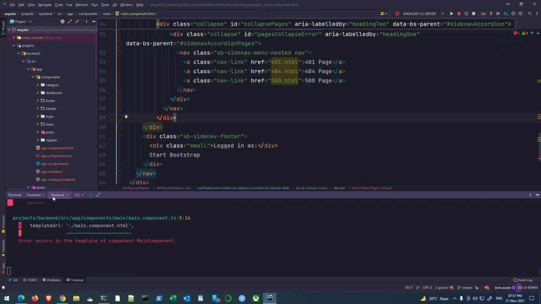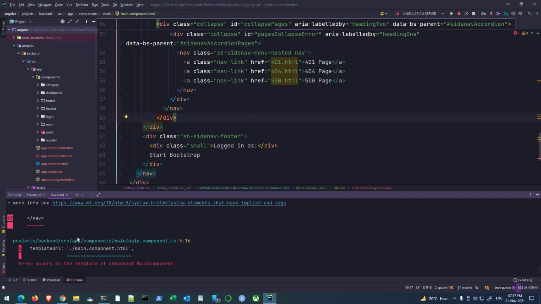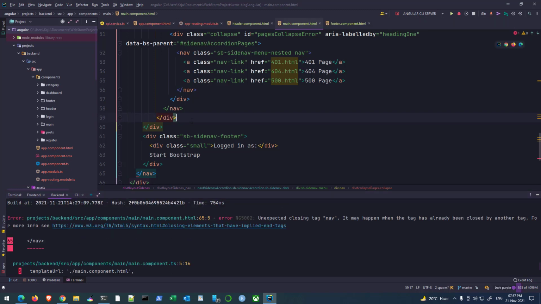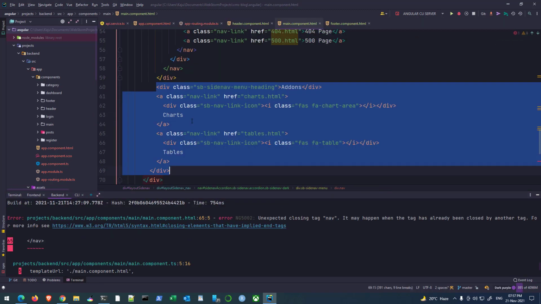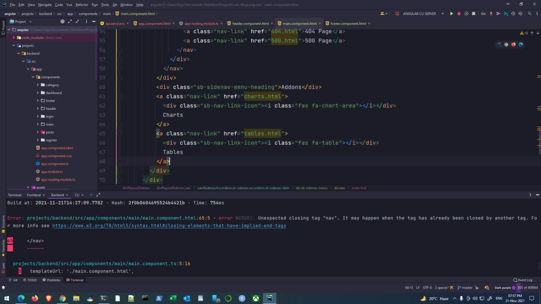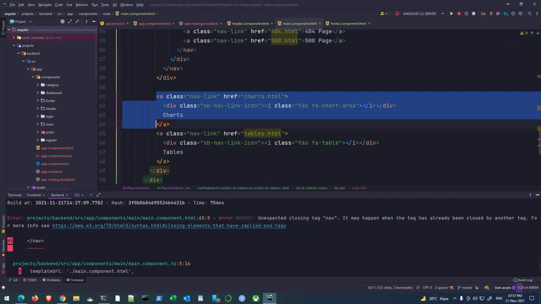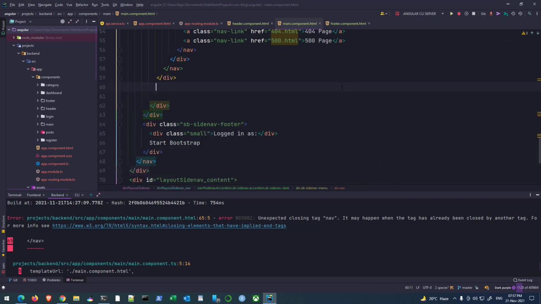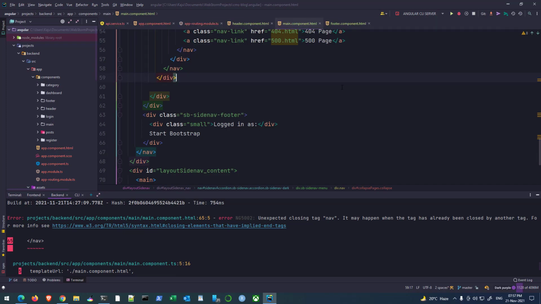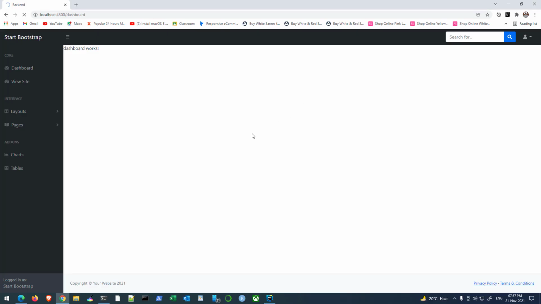Let's see. In the backend. Okay, it says nav. Let's undo it. So this div. Okay, so this one is ending here. I don't want this. Save. Should be gone now. Wonderful.